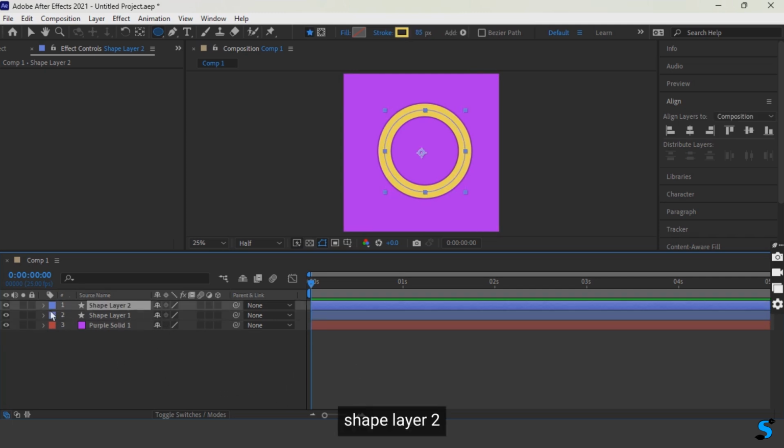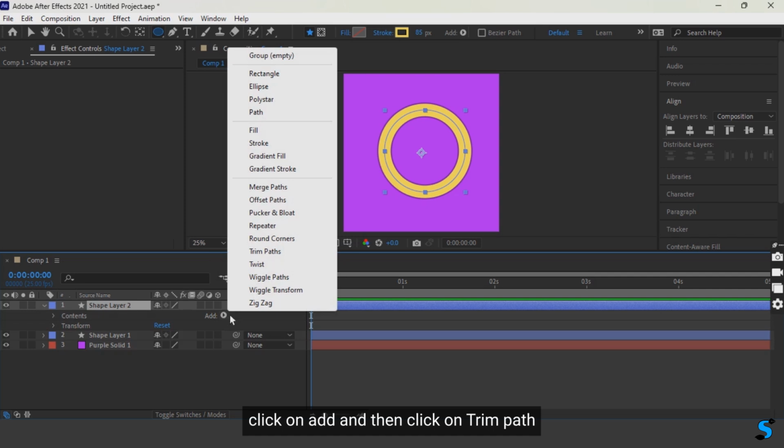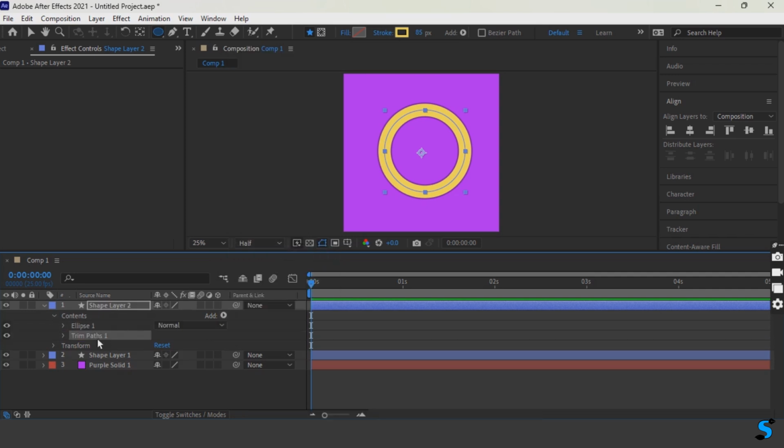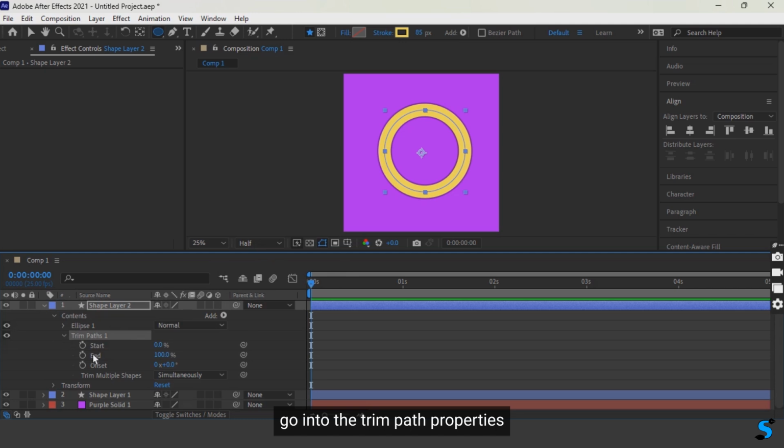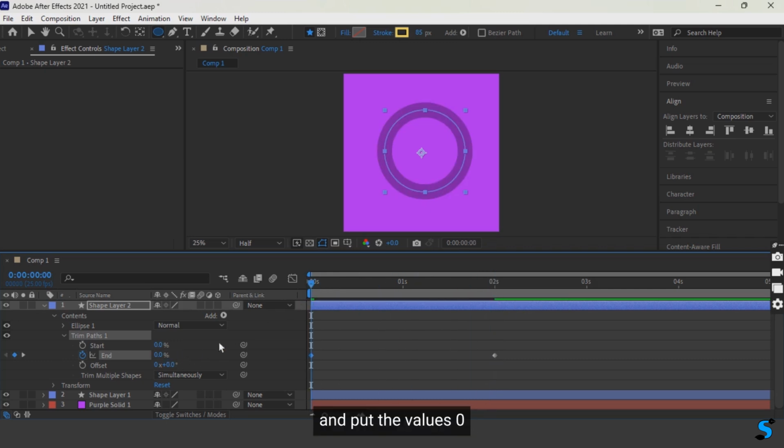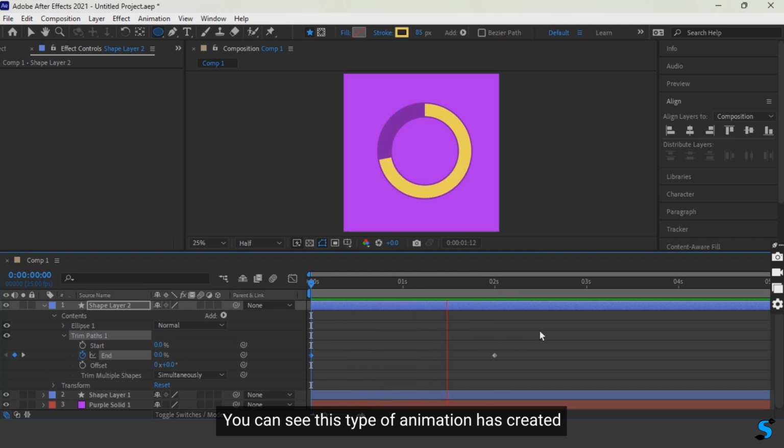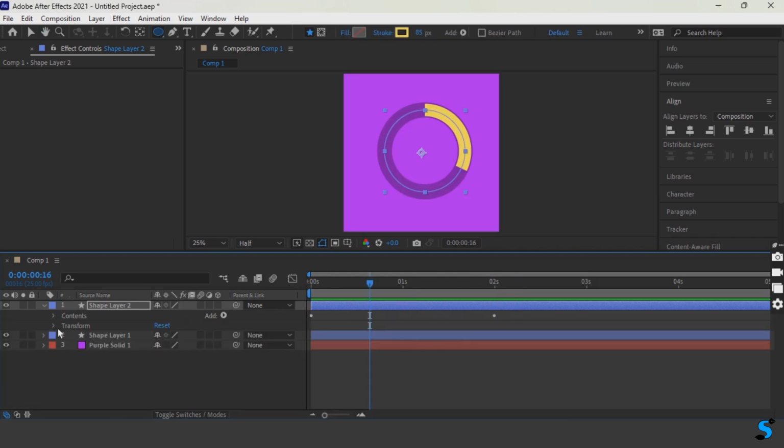Now select shape layer 2, click on add and then click on trim path. Go into the trim path properties. Here I will animate the end property. Add a keyframe at the beginning and after 2 seconds add another keyframe. Keep the playback head at the beginning and put the value 0. You can see this type of animation has been created.